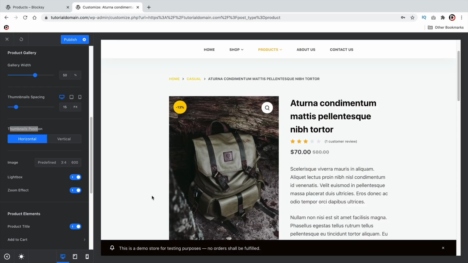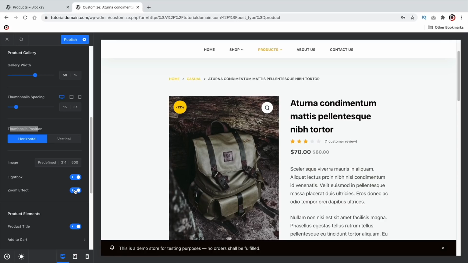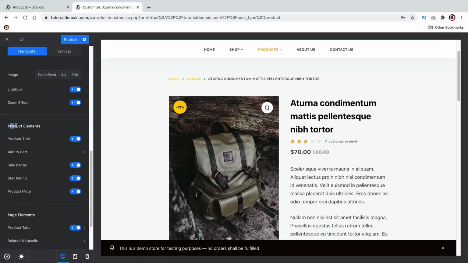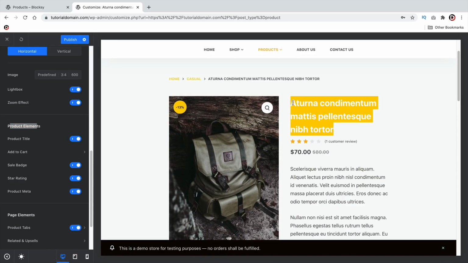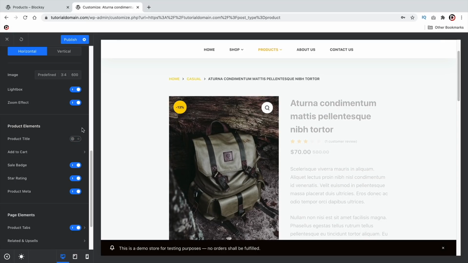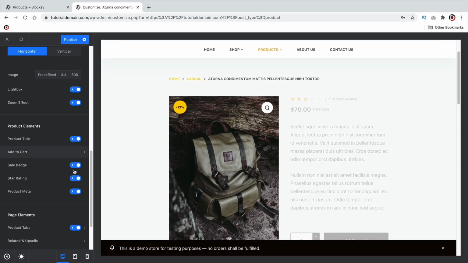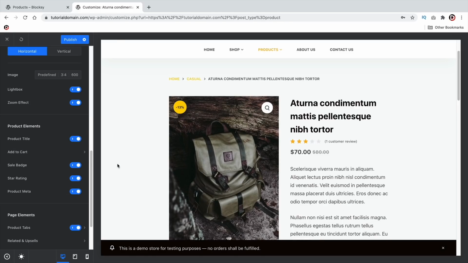Now, let's say, for example, we hover over it and it has this zoom effect, but you don't want that. You can turn off the zoom effect on your products as well. Right here, we have product elements. We have the product title, and you can turn all these on and off, which is really cool. Let's say, for whatever reason, you want to get rid of the product title. You can turn it off and then it will not display. So you can choose and pick what you want to display on your products.